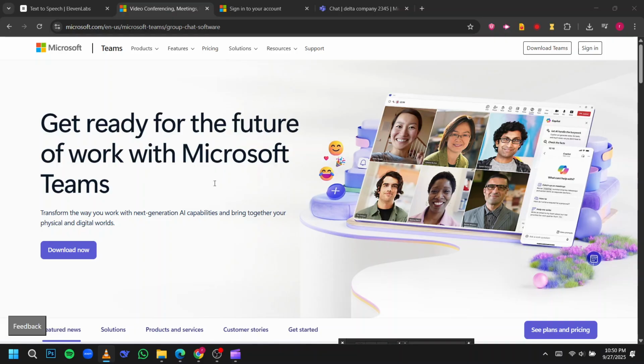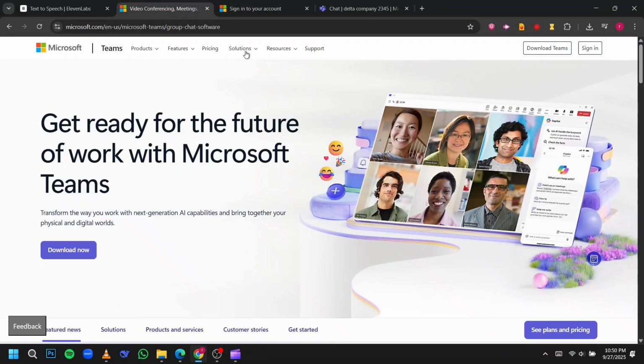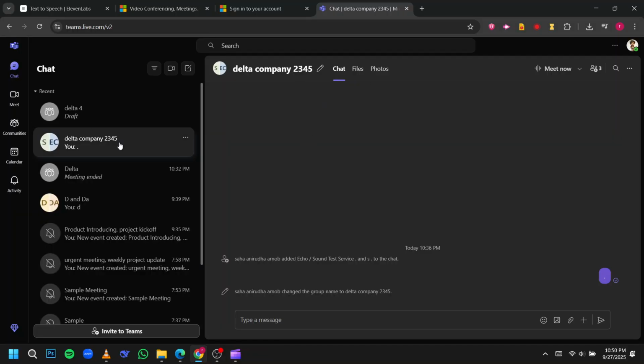To begin, sign into your Microsoft Teams account. If you're not already signed in, open the Teams app or go to the web page and enter your login credentials. Once signed in, you'll see the Teams interface, which is centered around your dashboard and recent activity.